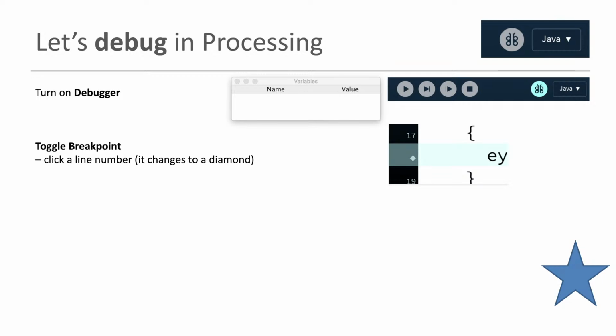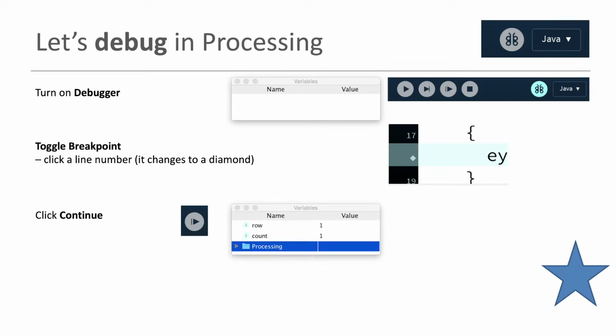Part of debugging is to set a breakpoint. You can see if you click on a line number, it will give you a diamond, and that diamond is called a breakpoint. What it means is when you're stepping through your code, the program will pause at this point where you can then examine the values of all the variables in the computer's memory. Then you can click continue or step, either of the first 2 buttons, to continue running the code. So here we're seeing row is 1 and count is 1. And this folder here represents processing, and these are the system variables.